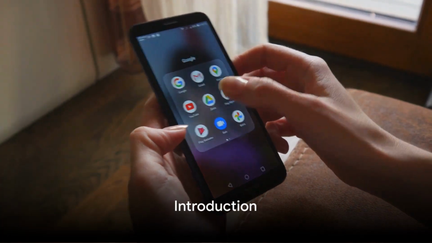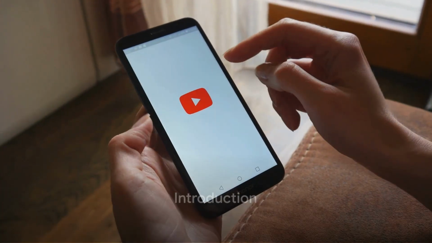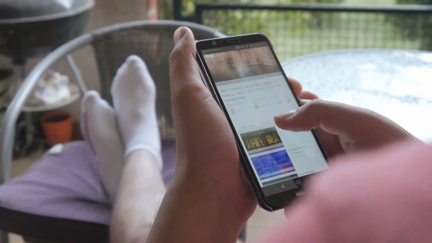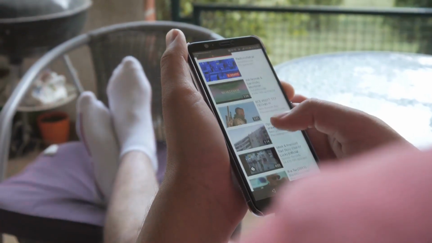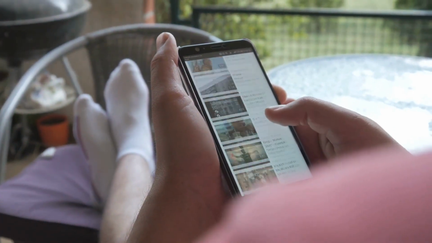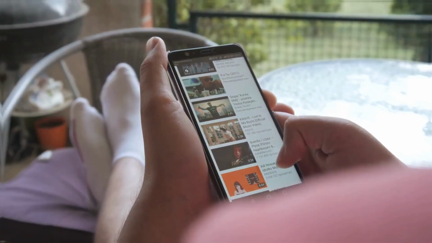Welcome to our step-by-step guide on how to create a YouTube account right from your phone. Whether you're looking to dive into the world of content creation or simply want to customize your viewing experience, this tutorial has got you covered.